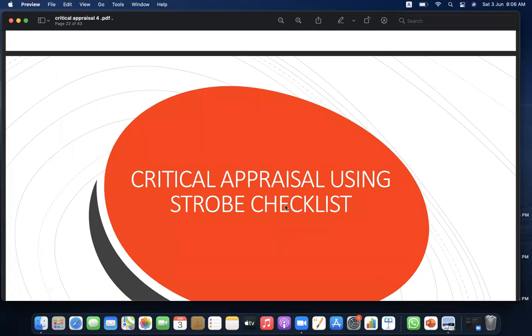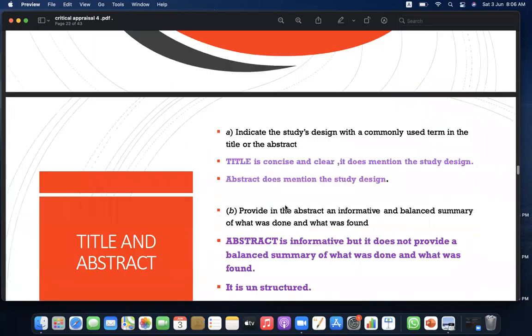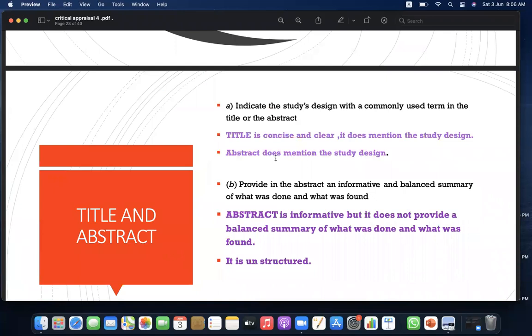Now let's start with the critical appraisal using the STROBE checklist. For the title and abstract, it indicates the study design with a commonly used term in the title or the abstract. The title is concise and clear. It does mention the study design. The abstract does mention the study design. B, provide in the abstract an informative and balanced summary of what was done and what was found. The abstract is informative, but it does not provide a balanced summary of what was done and what was found. It lacks a clear objective. It is unstructured.